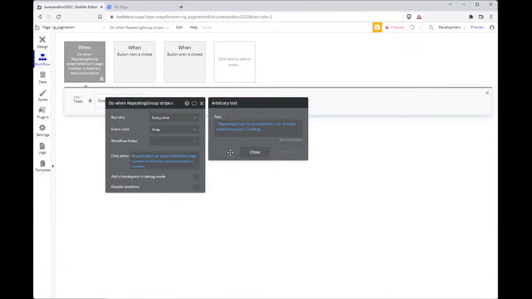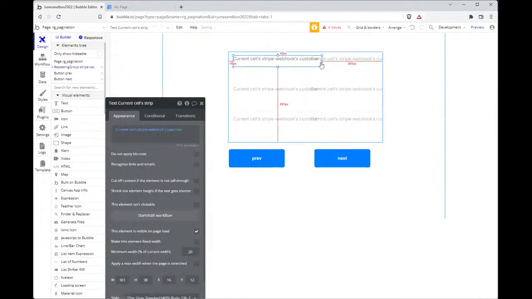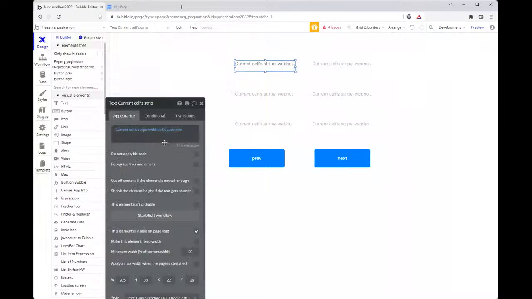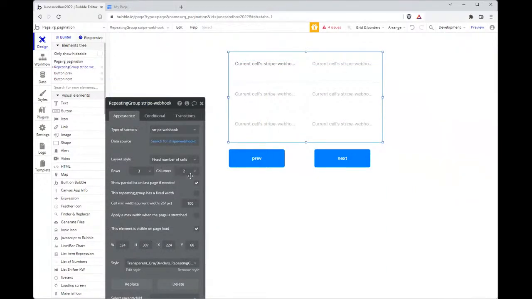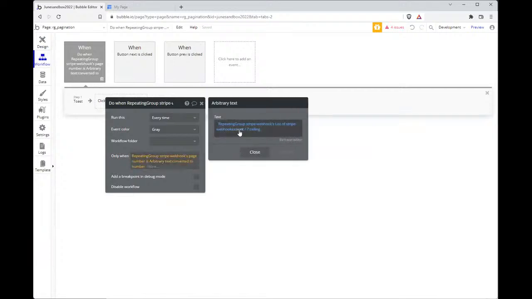So take a look at that. I've just modified my repeating group. This number here is going to be the only number that you're going to have to manually update. If you have a fixed number of cells, you're just going to make it to where it's going to be this number. So if I have 3 rows by 2 columns, now it's going to be a total of 6, right? We're just taking however many are displayed at any given time. Then we're going to go into this number in our arbitrary text and change it. Okay, ceiling converted to number.